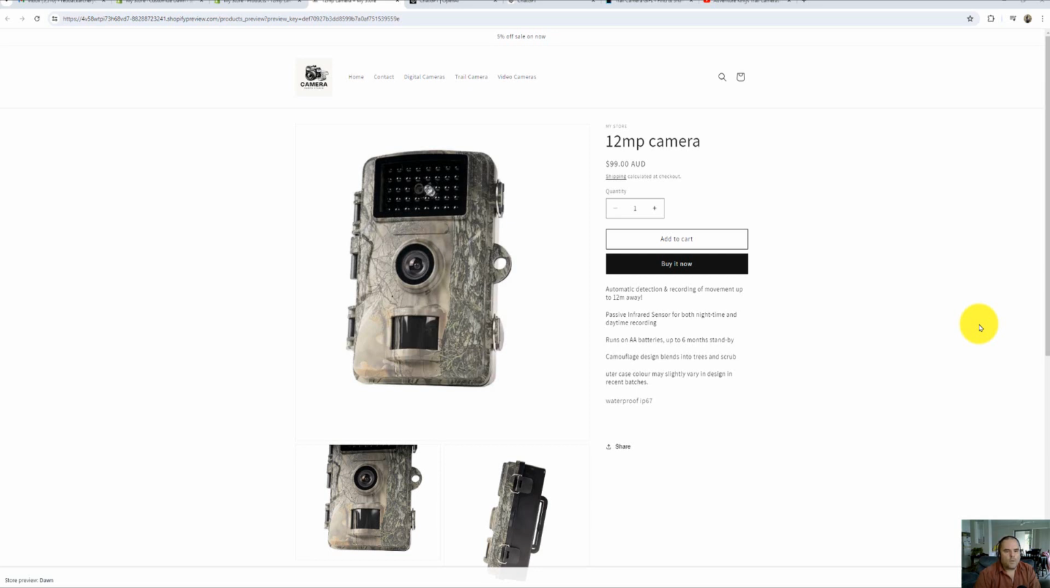If you go into a lot of websites, you'll see they have a couple of photos, some of them not very high quality, and you'll get a very basic description, normally in dot points. I've actually taken this camera and their description off another website. It's actually quite a large company, and you'll see they could do so much more to increase their conversions. So let's go to the back end of the Shopify store.